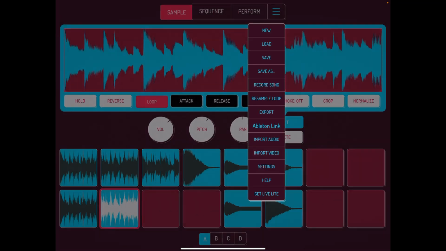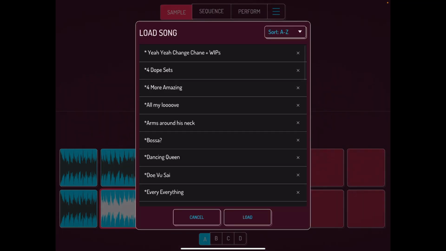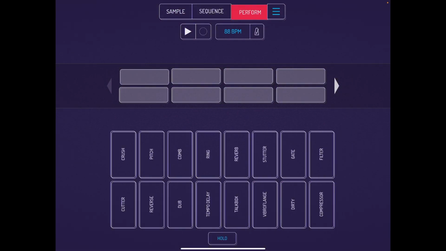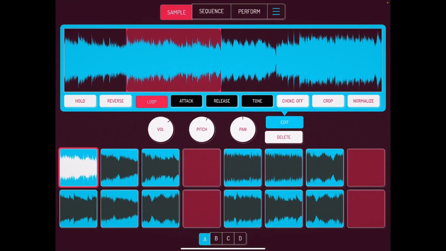So usually, let me pull up a file on here. We have a loop, a sample right here. If I press and hold this, when I'm doing my live performance, I usually do them on this screen and not on the sequence and perform screen. Not yet. We'll talk about why that's the case in just a moment. But I usually would do something like this.